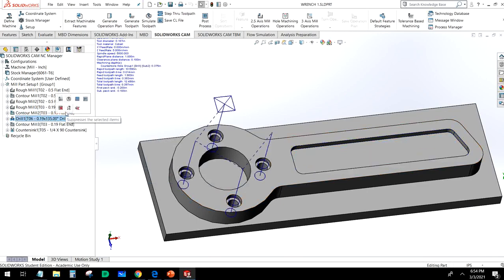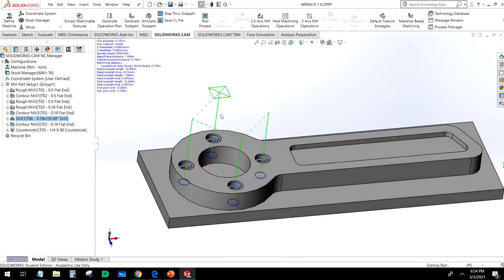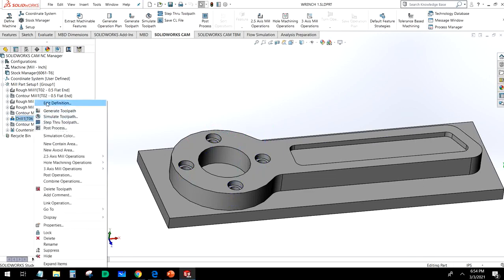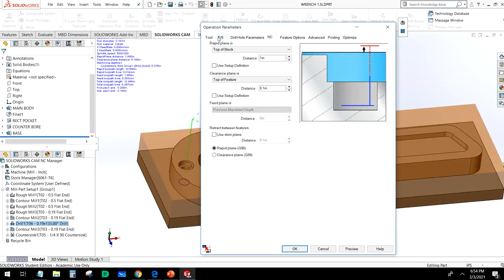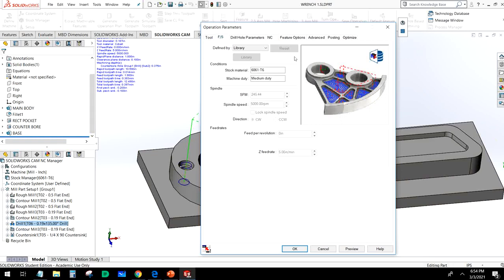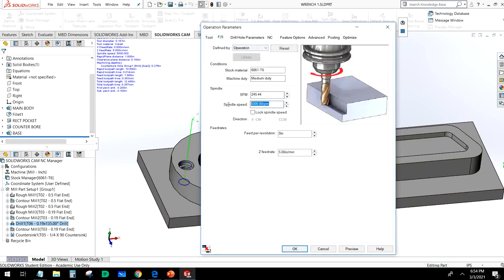Now we come to the drilling operation. What it's going to do is it's going to drill through these holes with a 3/16 inch diameter drill. We actually don't have much we have to edit on this. Our tool we don't have to change. Our spindle speed, we can change this. It's going to be the same. It's going to be 2800 RPM. We're actually going to leave that spindle speed the same as our end mills.